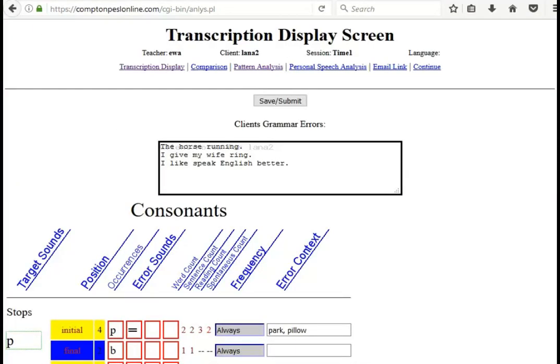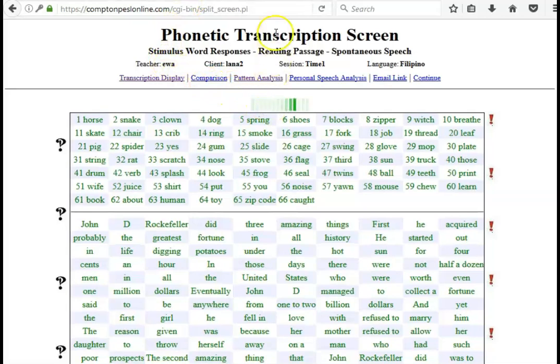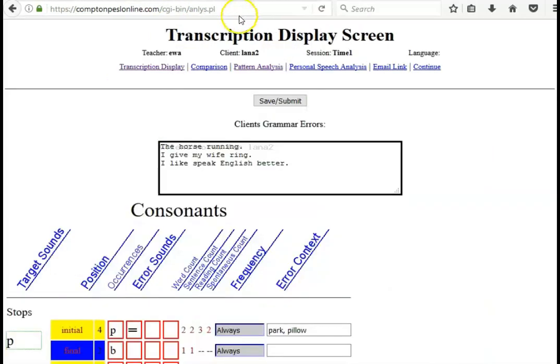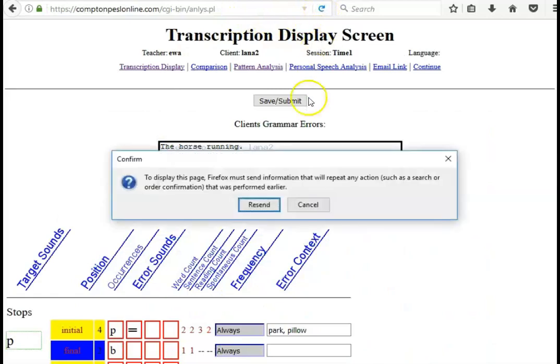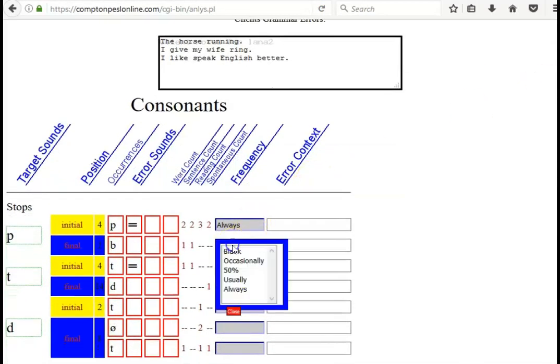The only changes or additions you can make on the transcription display screen are in the grammar box, the error context box, and the frequency box. If you need to make a change to the error symbols or counts, you must do that back on the phonetic transcription screen. When making changes on the phonetic transcription screen, make sure you resubmit your work and then log in again, or refresh the transcription display screen to reflect your changes. If you had already assigned a frequency of occurrence prior to making changes to your transcription, you may need to fill in these boxes again because your changes may have impacted the error frequency for that target sound.